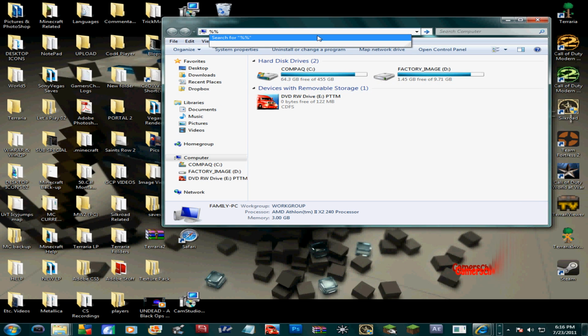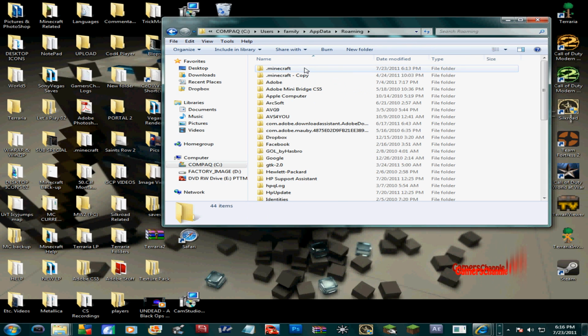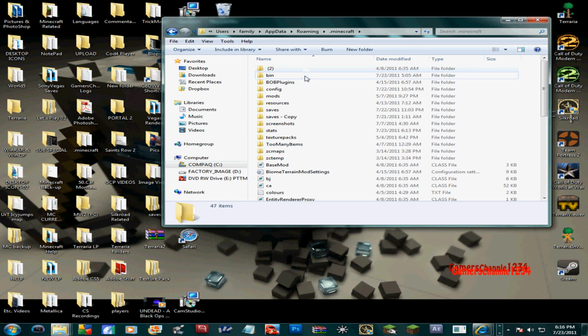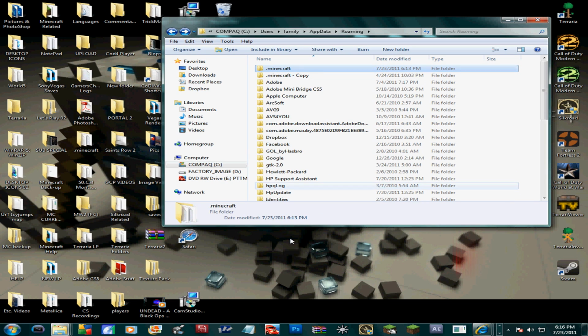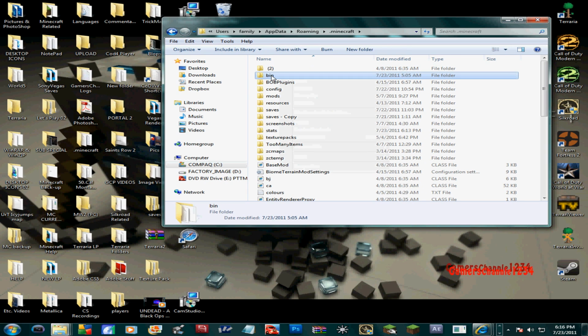Oh, I gotta clear out some space. So you're gonna go %appdata%, and then you're gonna go to .minecraft, double click. I would recommend you just back up, just copy and paste the whole .minecraft to the desktop, to back up your whole Minecraft stuff, just in case something happens, because people say there is a chance, but I haven't noticed any of that. So I'm just gonna go ahead and do the bin, copy, paste.